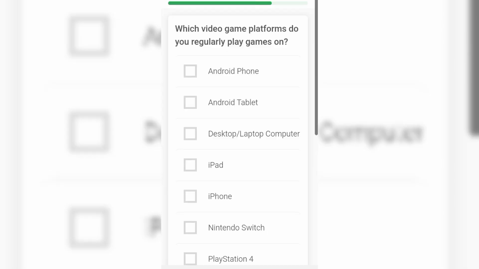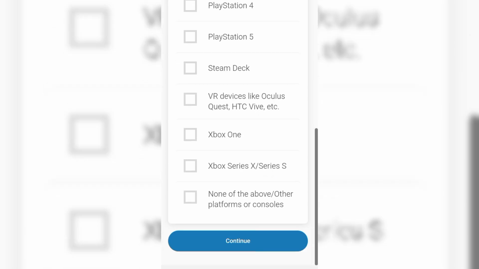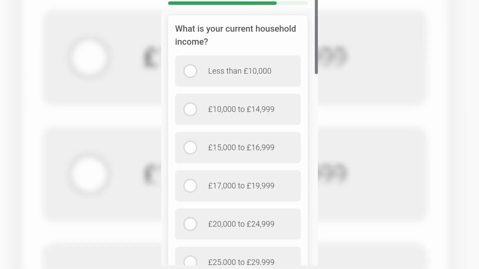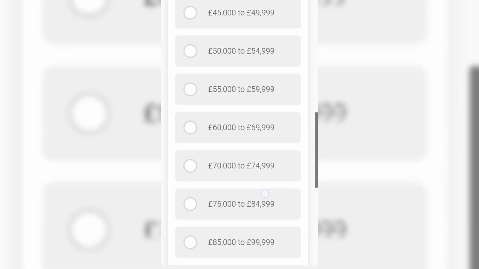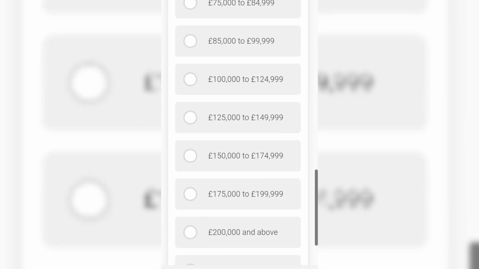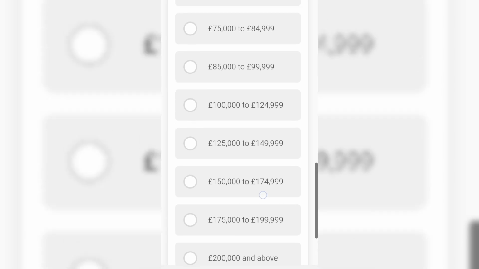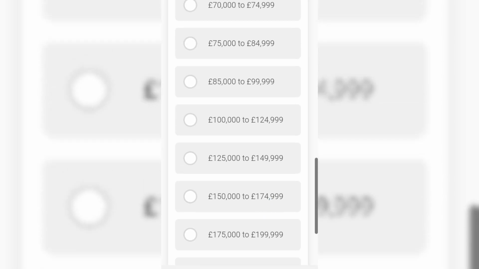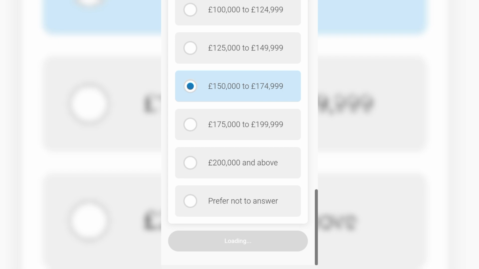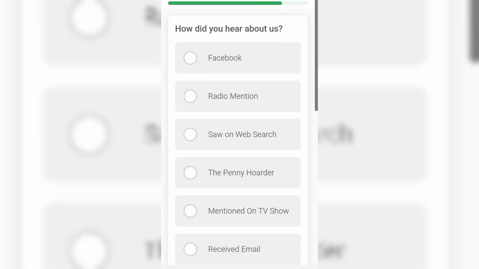In that 30 days. So which video game platform do you regularly play games on? Android should be better, or any of the devices you wish to pick. Now, what is the current household income? Your current household income, that is your total household income. So you can actually go for 100 and above depending on your choice. So you can go for this, but I prefer you go for 150 and above.